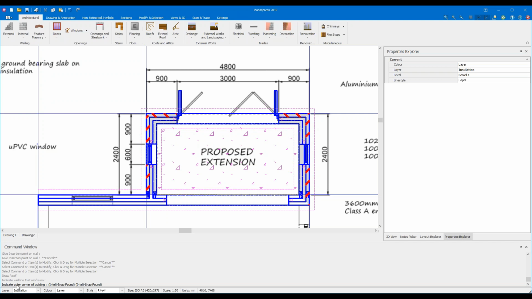Now the next instruction says indicate the outer corner of the building. So in the case of our lean-to roof, the outer corner means the bottom of the gable. So if we click on the back left corner of the gable, the outer corner of the left gable, that's step 2 done. Now it says indicate the second corner for the width of the roof.